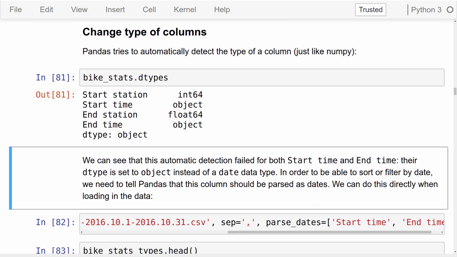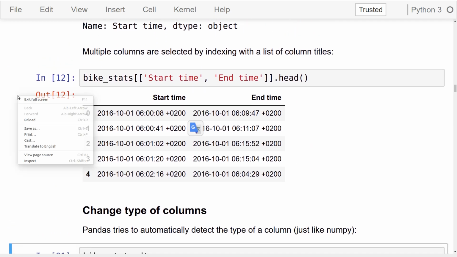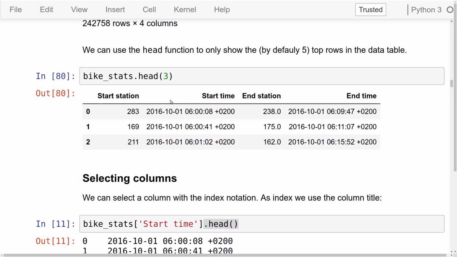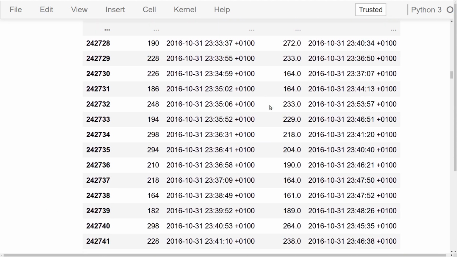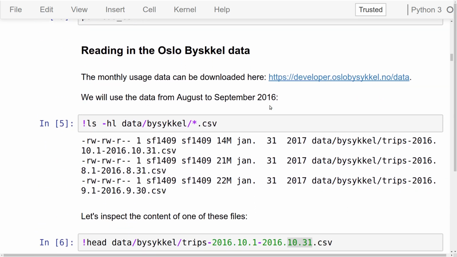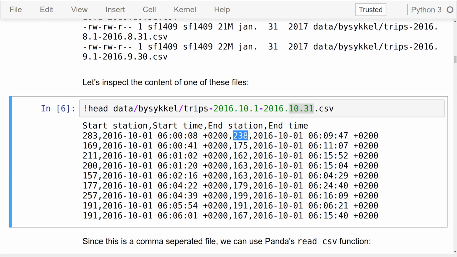So the next thing is this end station float64. So why hasn't it detected it to be an integer? If you look at the data head again, the end station here, these are just integers. And so the reason, yeah. No, so that's right. So Pandas converted them to floats, even though if you look at the raw data here, if you look at this column down here, they are integers, but Pandas converted them to floats.